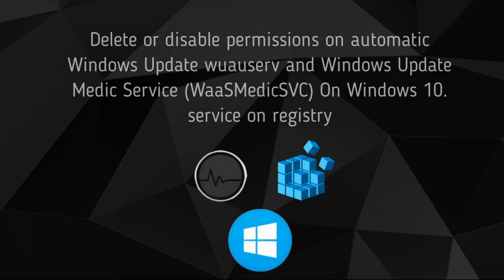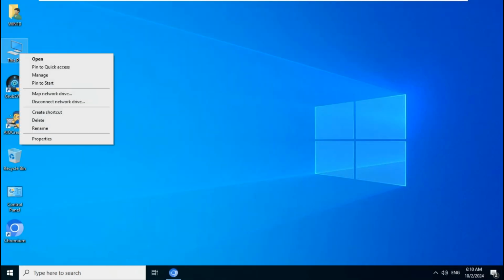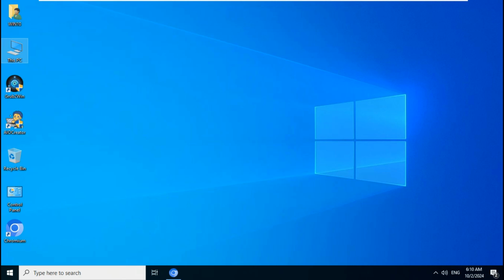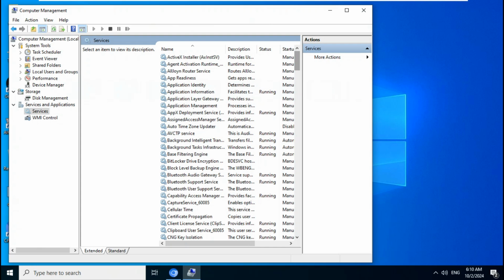Delete or disable permissions on Automatic Windows Update WaaSMedicSvc, Windows Update Medic Service, on Windows 10 services and in the Registry. Go to This PC. Right-click This PC. Go to Manage. Go to Services and Applications. Go to Services. Windows Update.